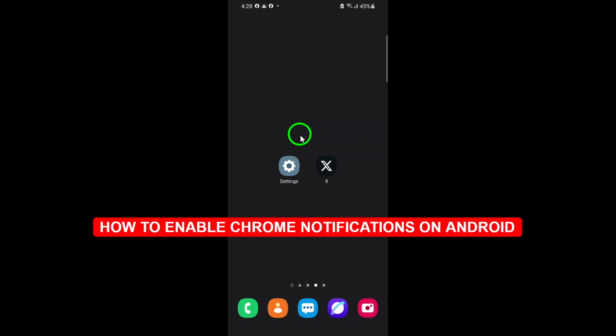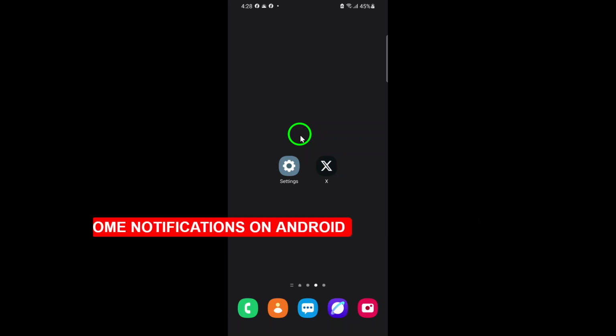Welcome. In this video, we're going to walk through how to enable Chrome notifications on your Android device. If you've been missing updates from your favorite websites or want to make sure you stay in the loop, turning on Chrome notifications is quick and easy. Let's get started. The first step is to head over to your phone's main settings.